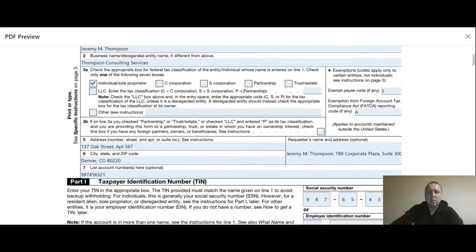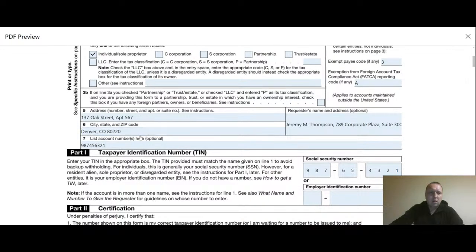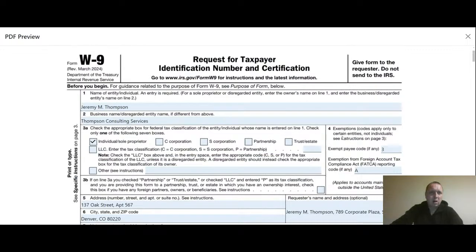Now we can see that account number is also on the form. So for now, we have completely filled our W9 form.